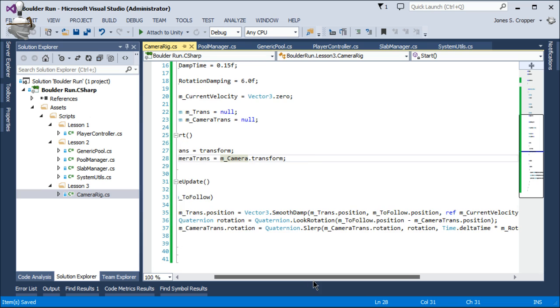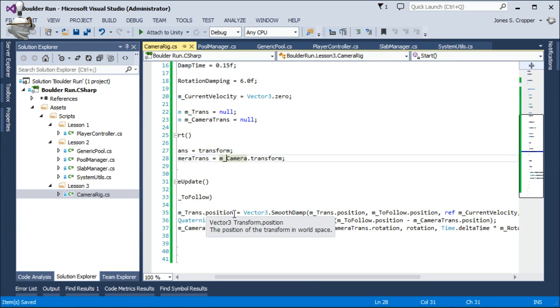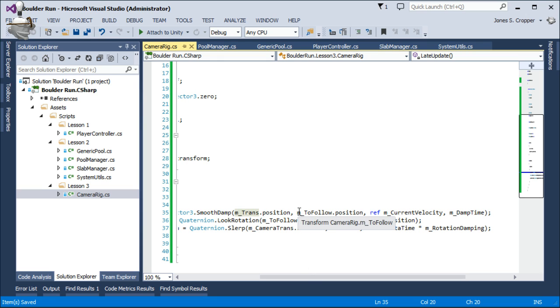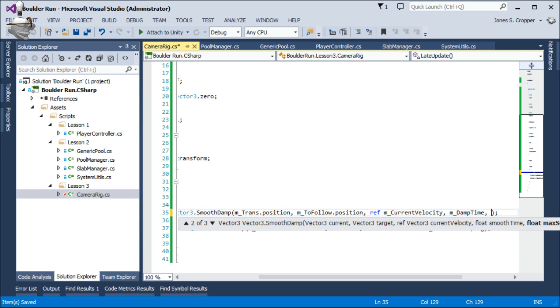Alright, so we point the camera. First we position our rig at the target that we're trying to follow. Our damp time is the speed, and we can put in the time dot delta time, and that's for max speed.